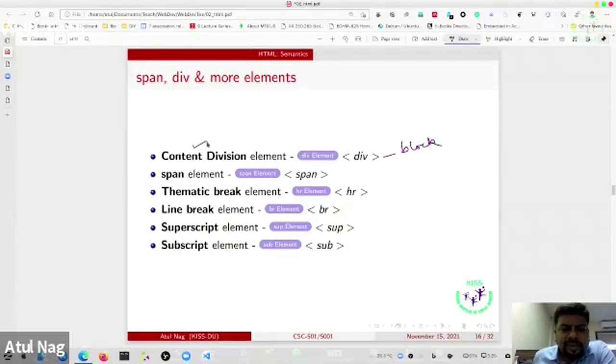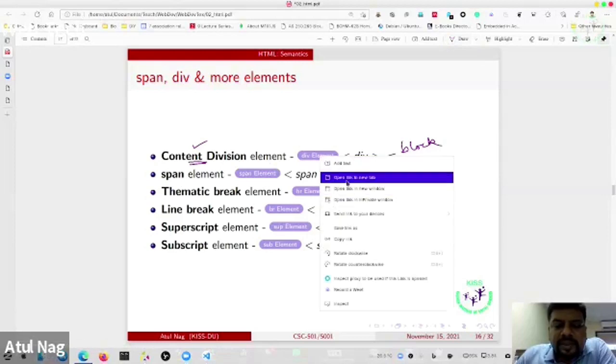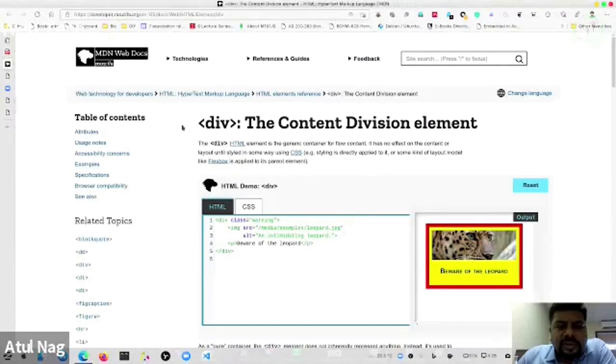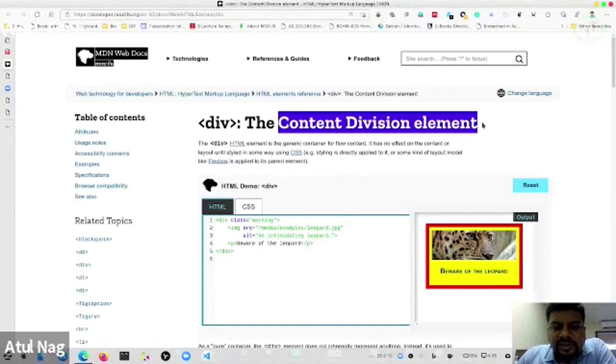And the purpose: we use div for content division. The full form of div is content division element. Okay, div is division. So if we check out the documentation, this is the link to the MDN documentation. Whichever element you study, I'm giving the MDN documentation so you can always refer to that. So let's see. Div stands for the content division element.